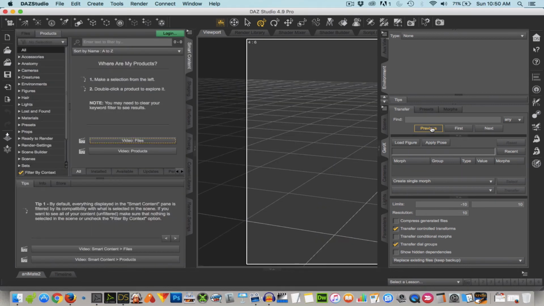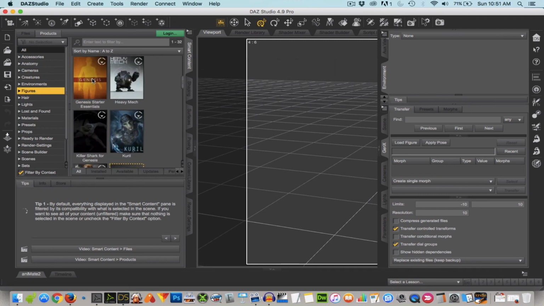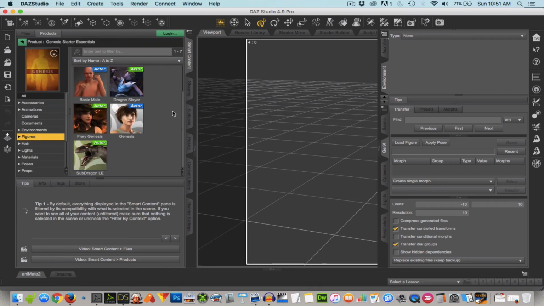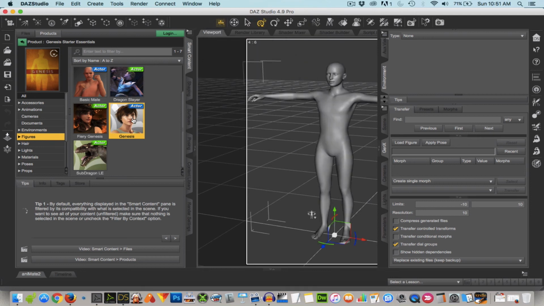Okay, so now the morphs that we just made, we're going to transfer the body morph and the head morph over to the Genesis base figure. First, we need to find Genesis. So go to Smart Content, Figures, here we go. Double click on Genesis. Okay, that loads up. Perfect.